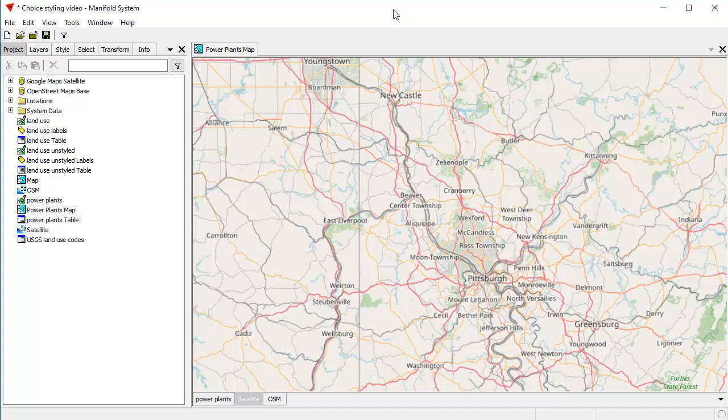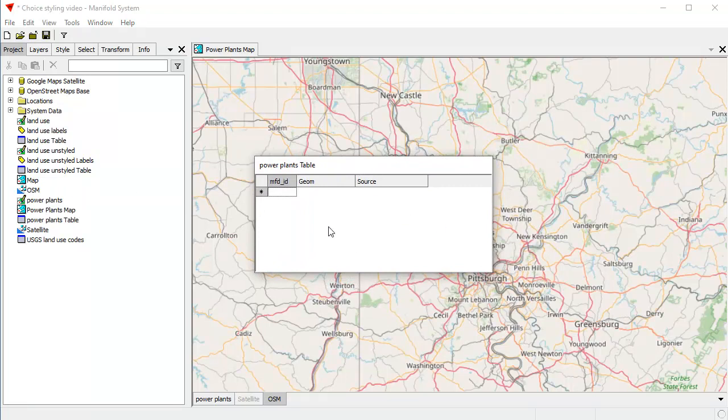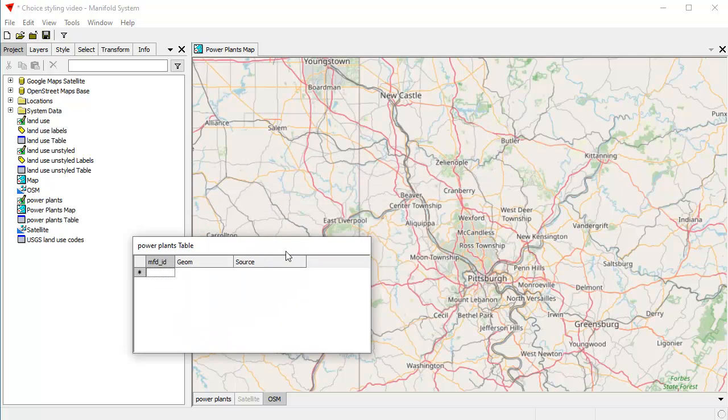We're working with Manifold System Release 9, and make sure you're working with the latest edition of Release 9. And we're going to work with this map, which has three layers in it. It has an OSM layer, and it has a satellite layer that's from Google, and then it has a Power Plants layer, which is a new drawing called Power Plants with a new table called Power Plants Table. And here's the table. We haven't added anything to the drawing yet, so all we have is a blank table here.